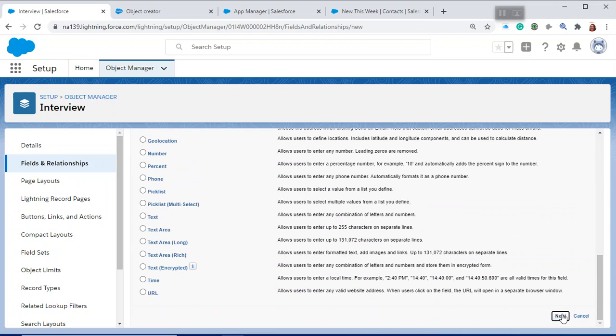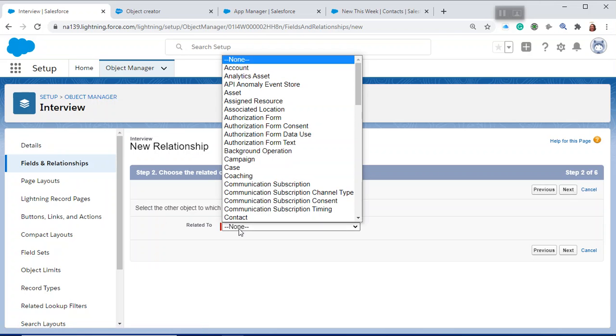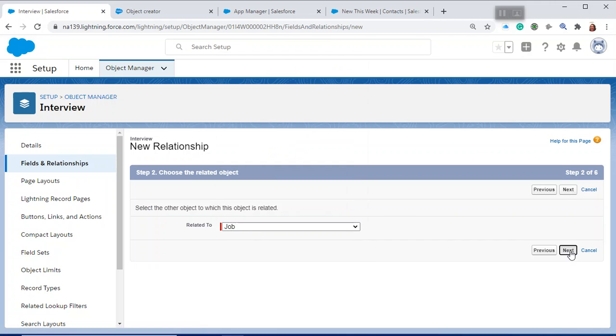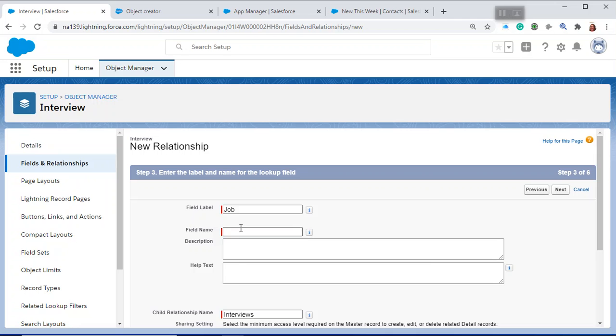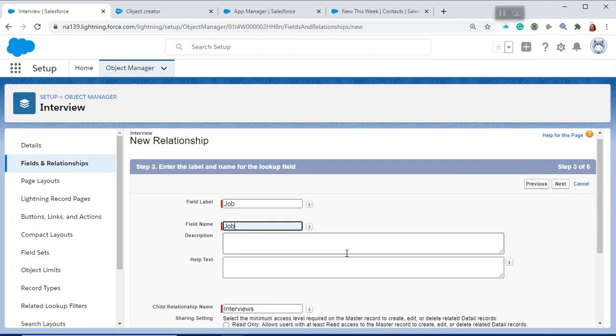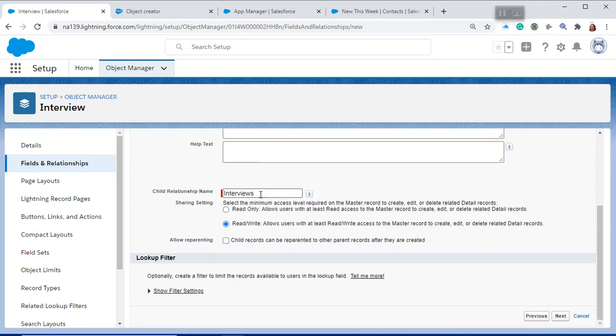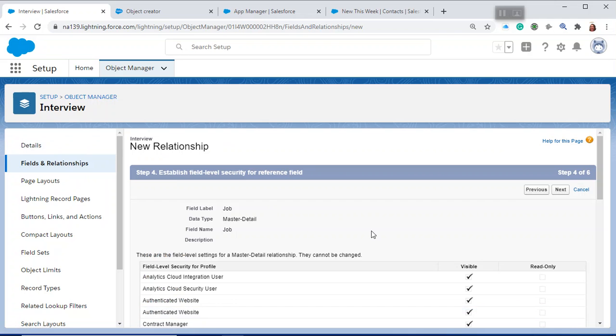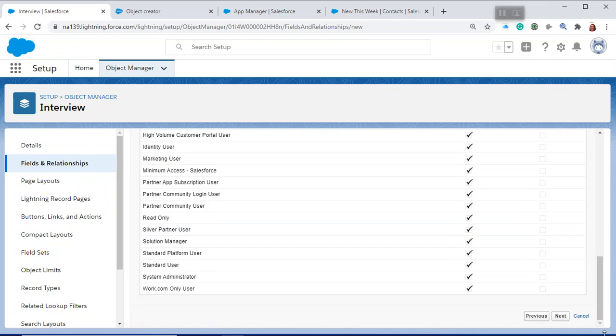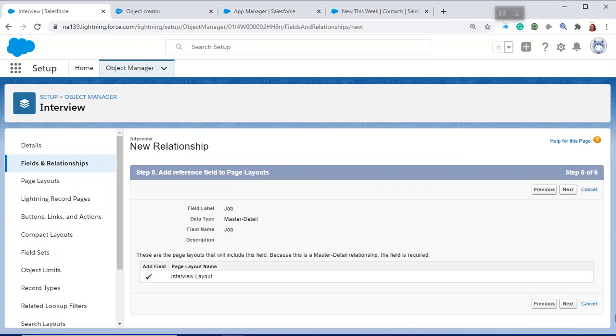Then we're going to hit next. I'm going to relate that to the job. Next. That's job. I'm going to keep the child relationship as interviews. I'm going to keep the sharing settings the same. You're just going to want to reparent, so if a parent is deleted, the child record can be reparented to another parent record that's been created. The field level security is going to be on all the profiles, and we're going to keep the layouts.